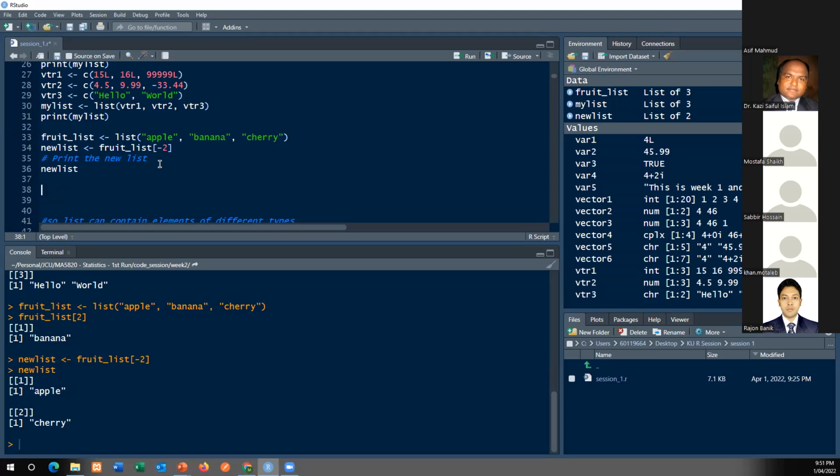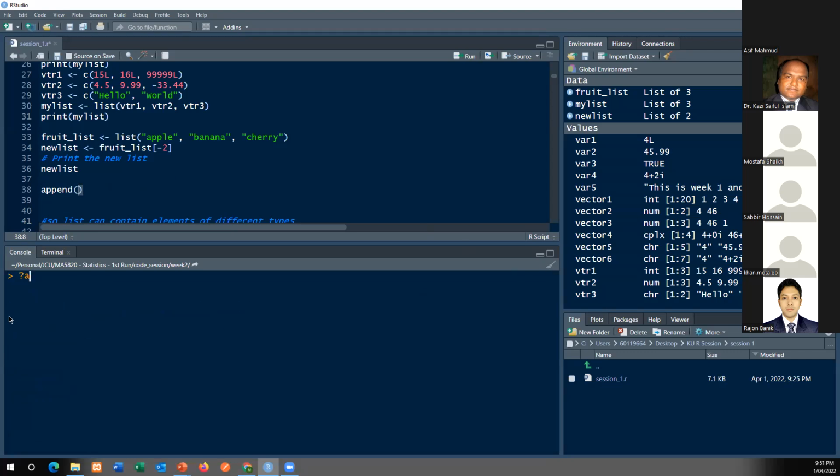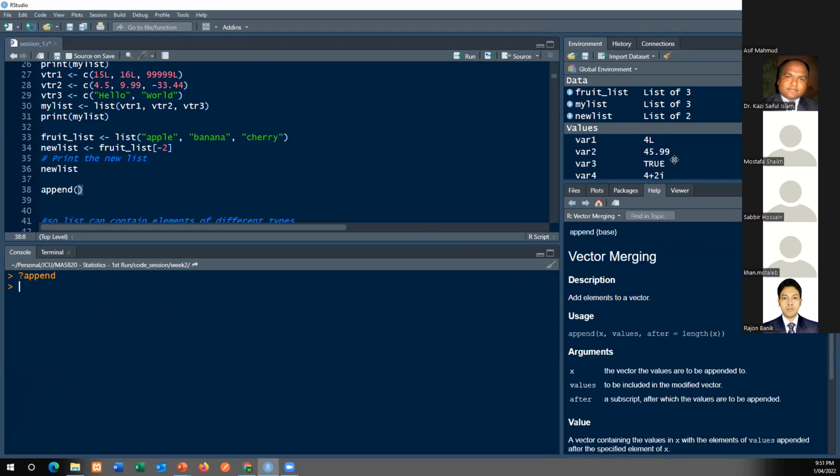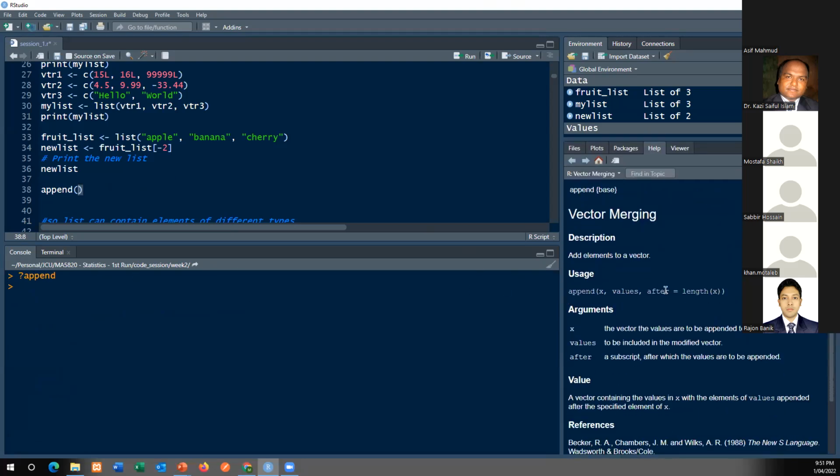Append, and it requires... if you don't know what the value is, if we just type a question mark and append, it will give you the help. Okay, in this case, help. So append requires first, X is a vector. The first item should be a vector, and then the values, what kind of value you want to append to the list.